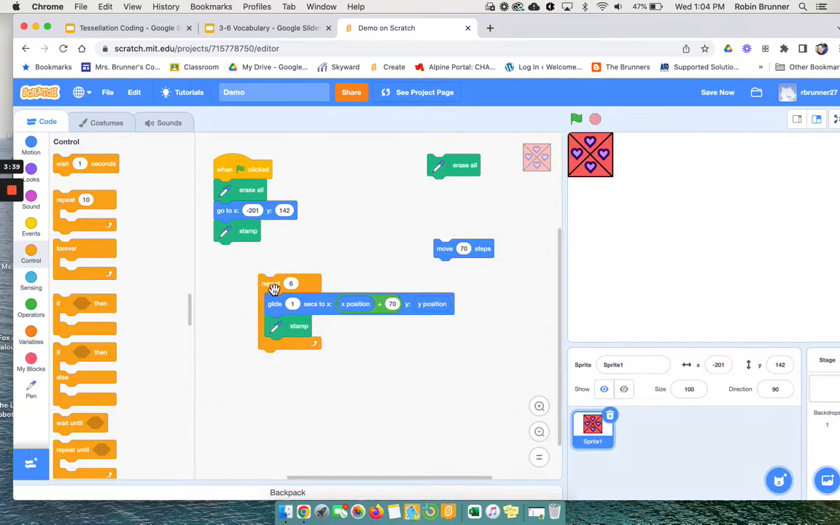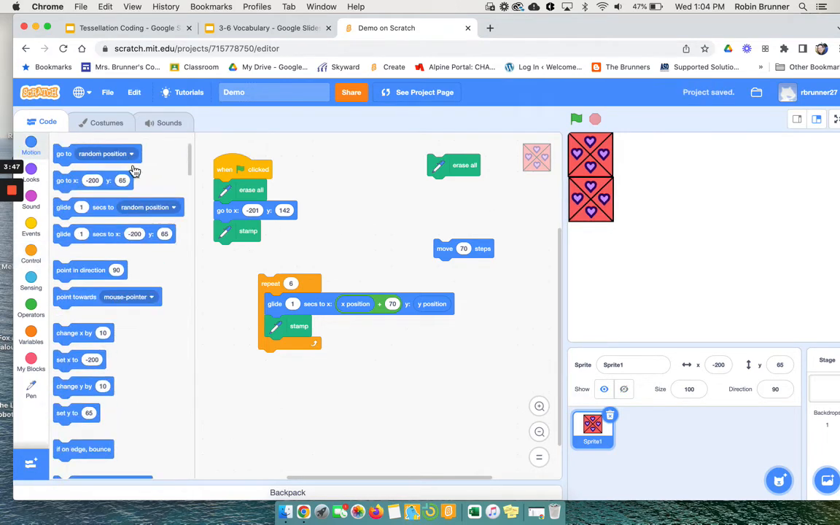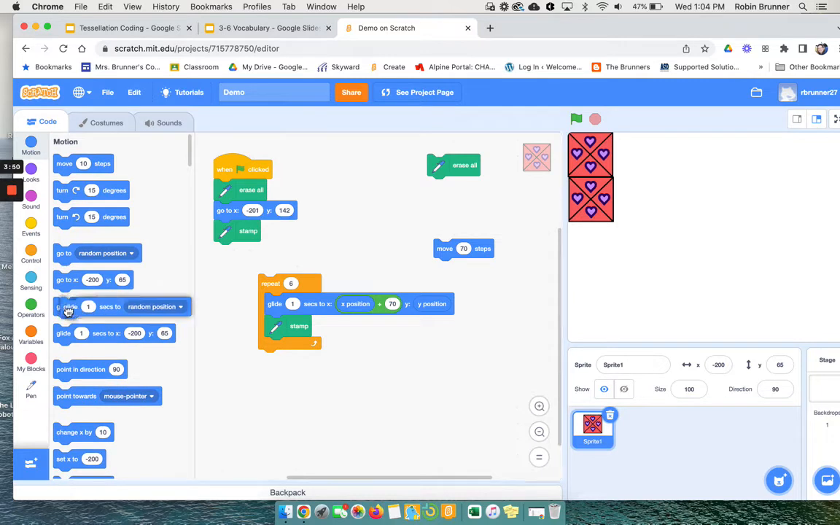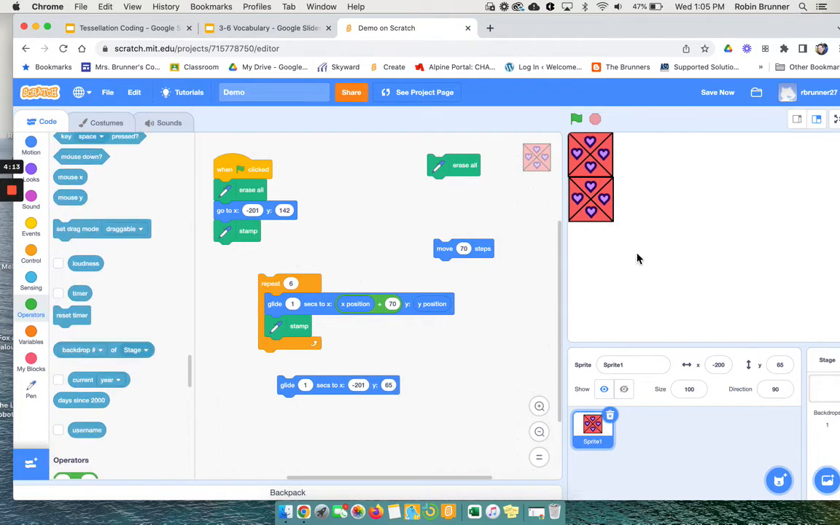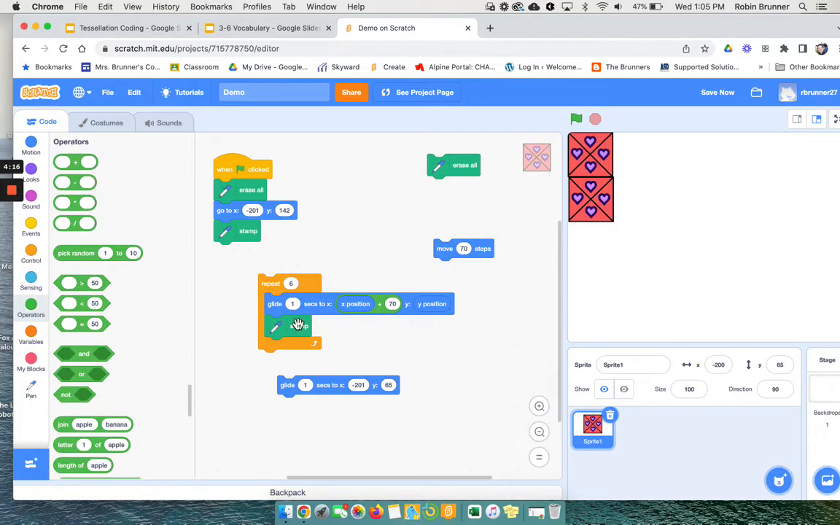But now what I want to do is I want the sprite to now move down here. So I know I'm going to need another glide. And I'm going to go to my glide, but this time I know that I'm going to want to go to that same X position. So make sure you type in that same X position. And so now I'm going to say I want it to go to the Y position minus 70 because I know it's the same, squares are the same length. So now I'm going to come over here, and I'm going to say minus 70.